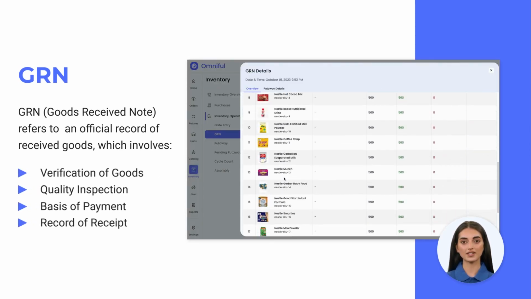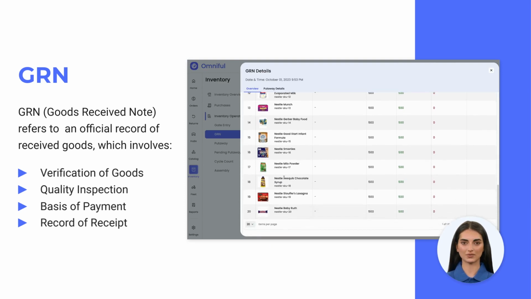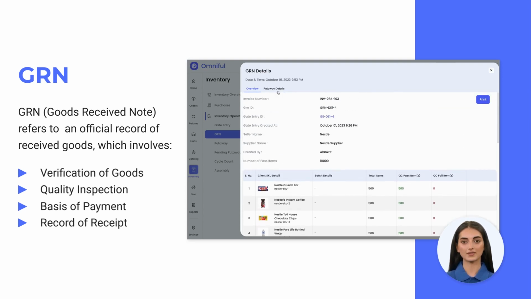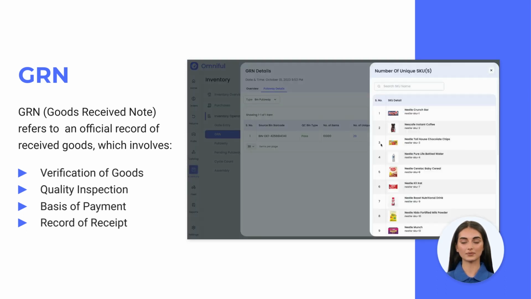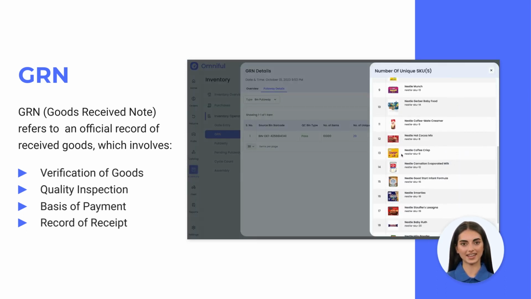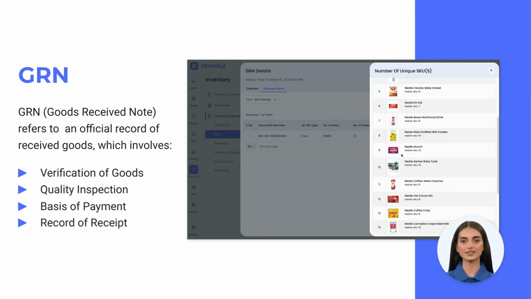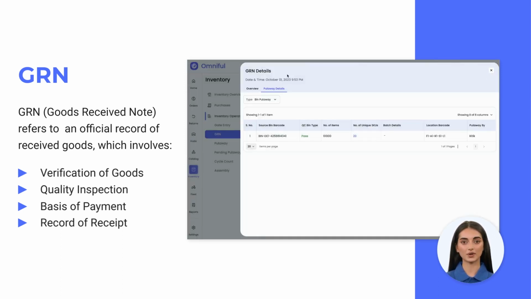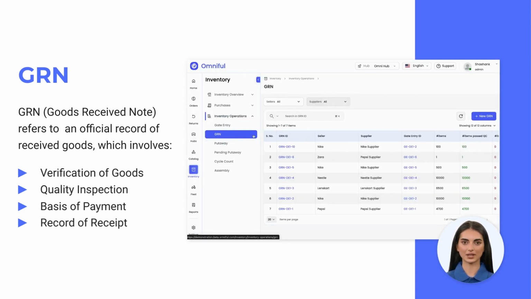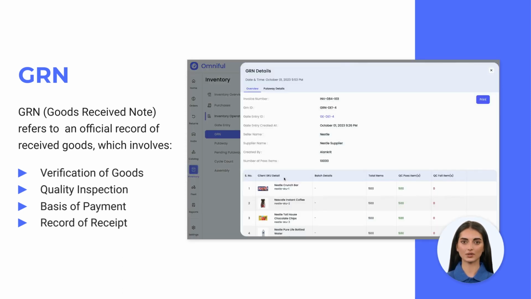GRN, or Goods Received Note, refers to an official record of received goods which involves verification of goods, to verify that the goods delivered by a supplier match the quantity and specifications stated in the purchase order. Quality inspection, to inspect quality and condition of the goods received. Any discrepancies or damages can be noted on the GRN. Let's understand how GRN is created.